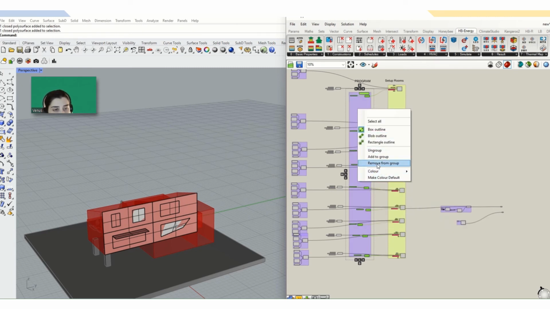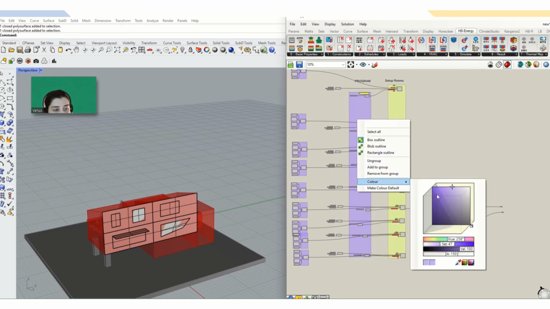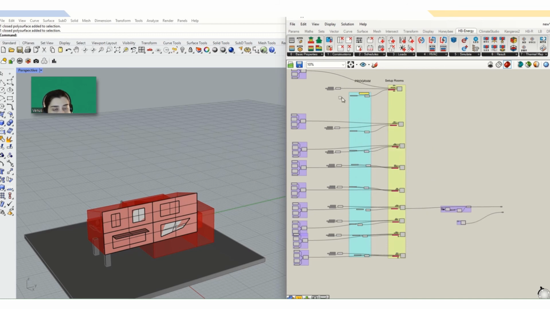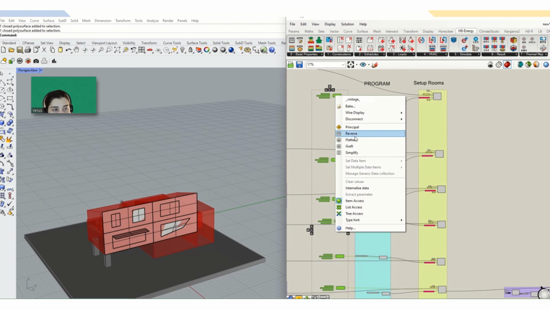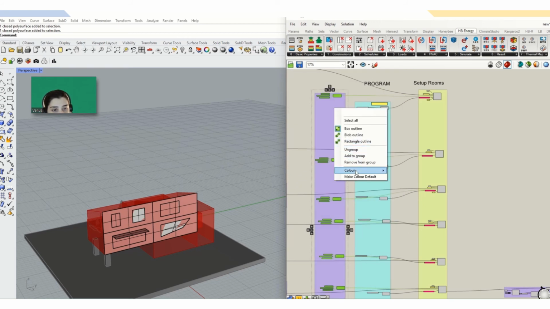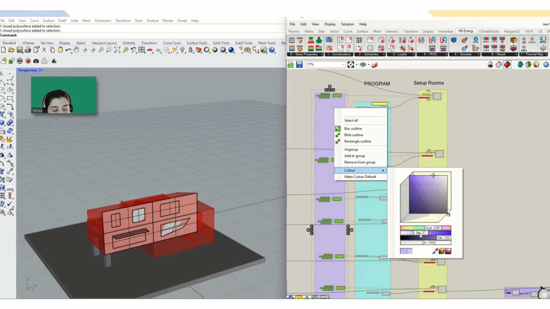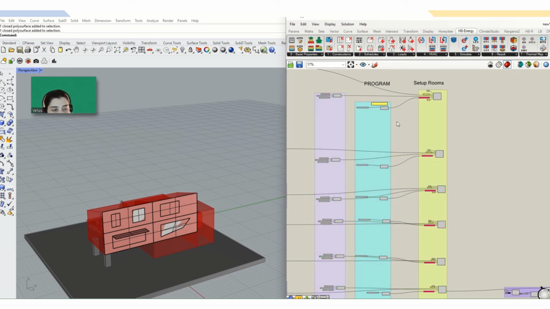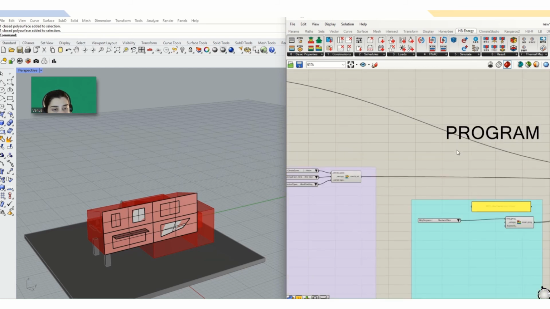Let's make a group. Let's make a different color, and let's make a color for the construction set as well.